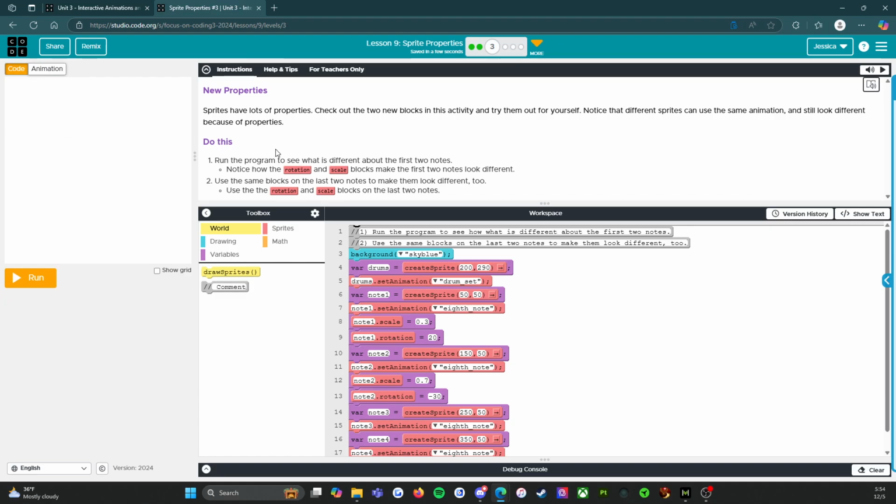So do this. Run the program to see what is different about the first 2 notes. Notice how the rotation and scale blocks make the first 2 notes look different. Use the same blocks on the last 2 notes to make them look different too. Use the rotation and scale blocks on the last 2 notes.